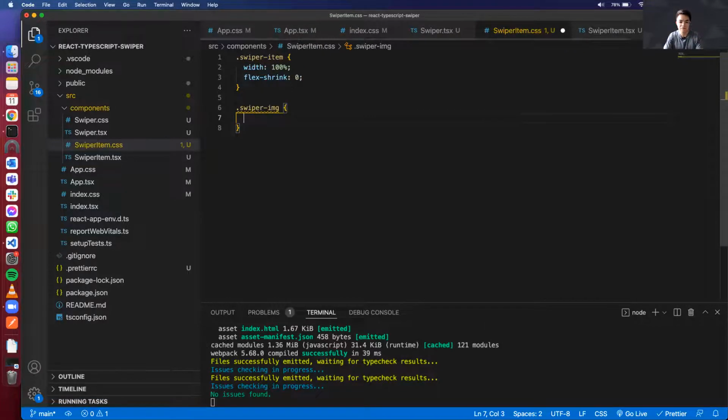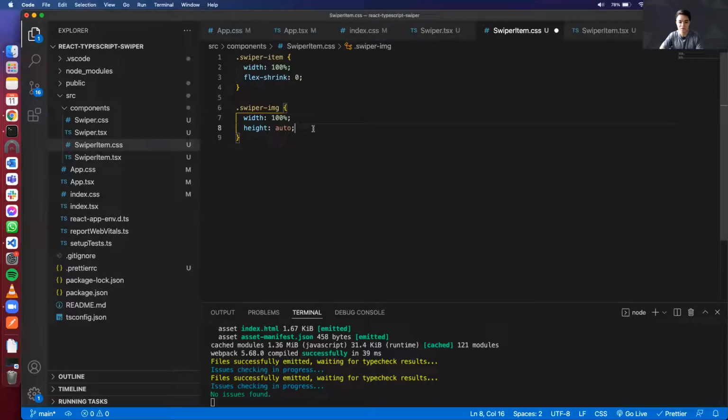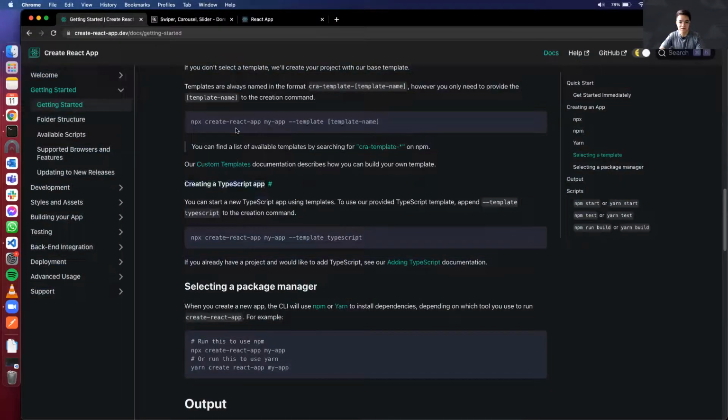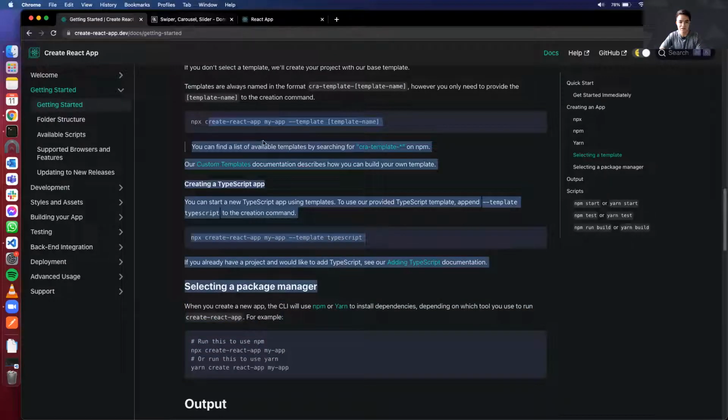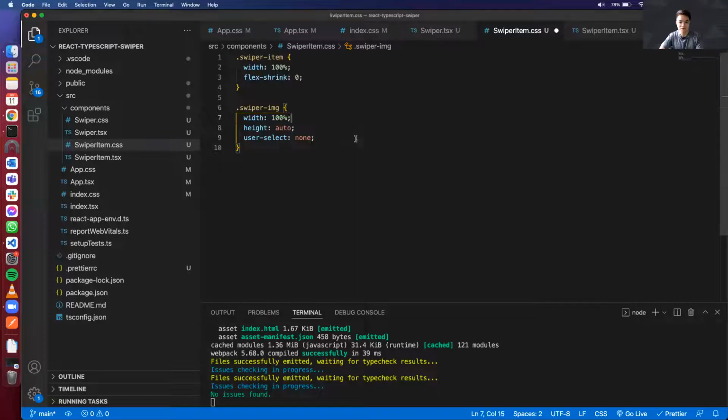And then for the image itself, we just want it to be 100%. We height auto so that it doesn't look disproportionate. It will scale accordingly based on the width. And we also don't want the select. So if you, for example, do this kind of selection, it will not turn the image into a highlighted image. So that's why we have user select none.